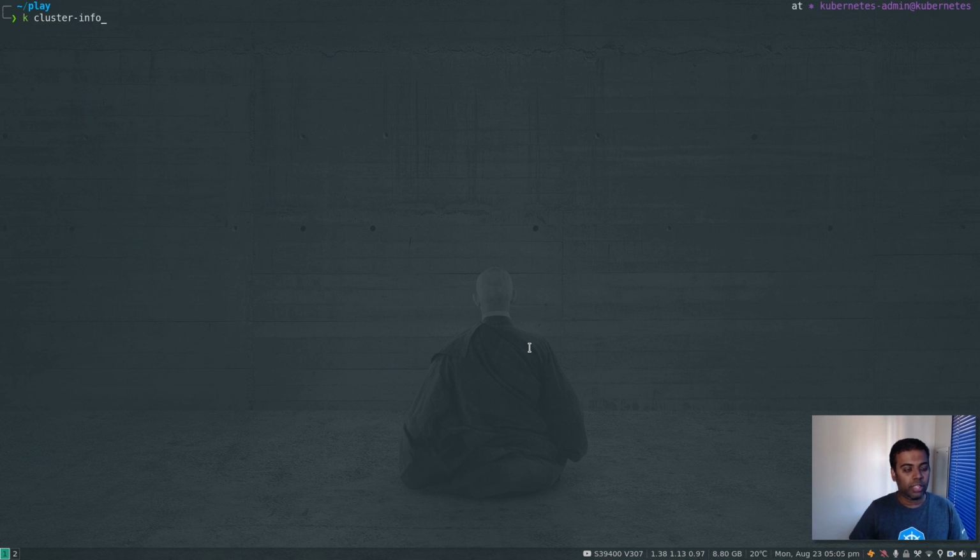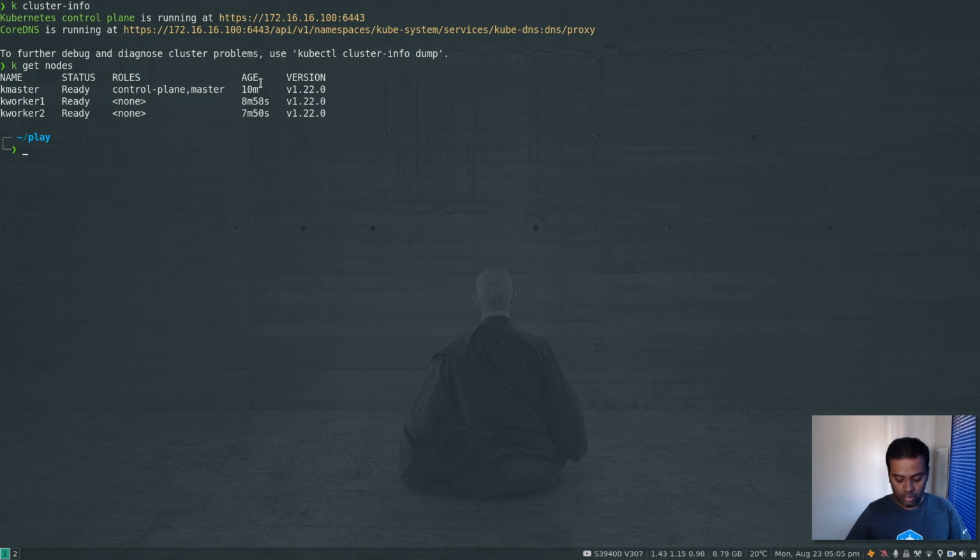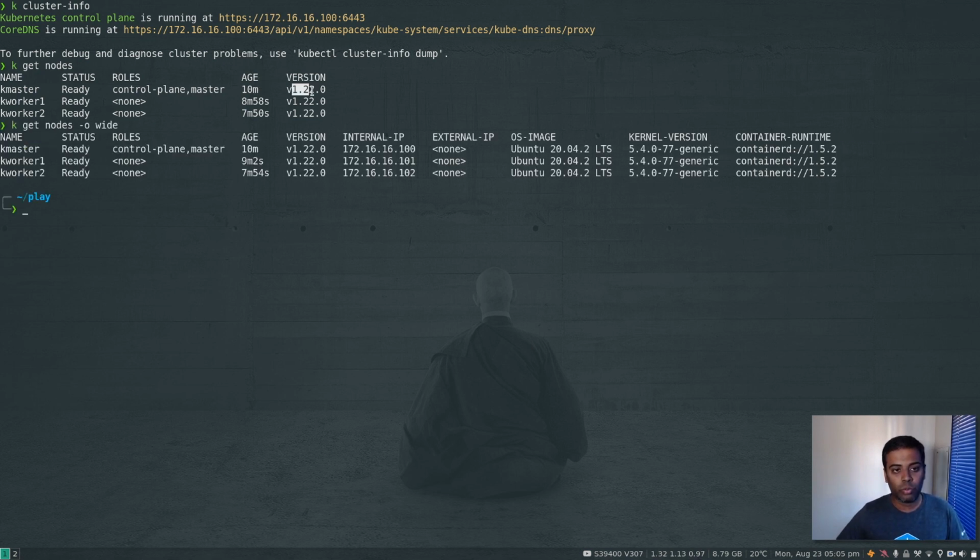If I do kubectl cluster-info, kubectl get nodes, kubectl get nodes -o wide, we're running version 1.22.0, and my container runtime is Containerd. There is no Docker or anything. 1 master, 2 worker nodes.